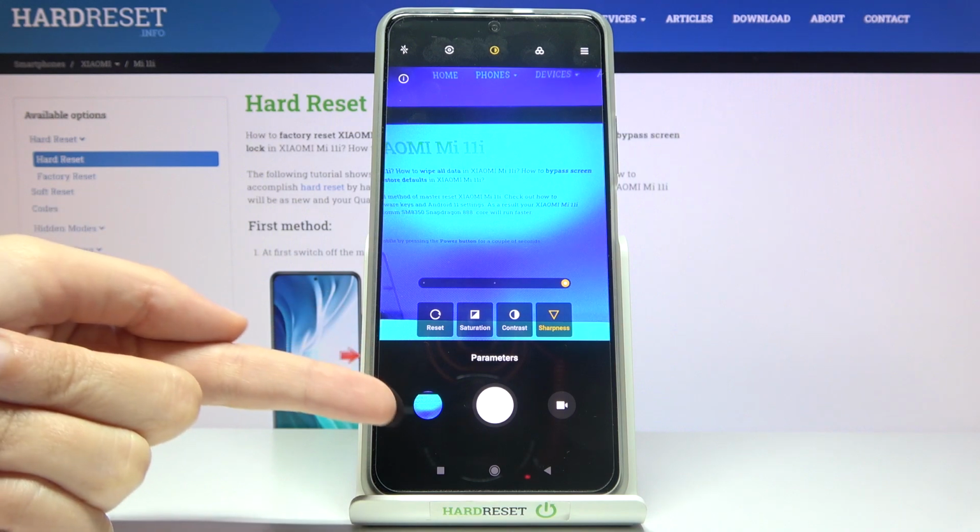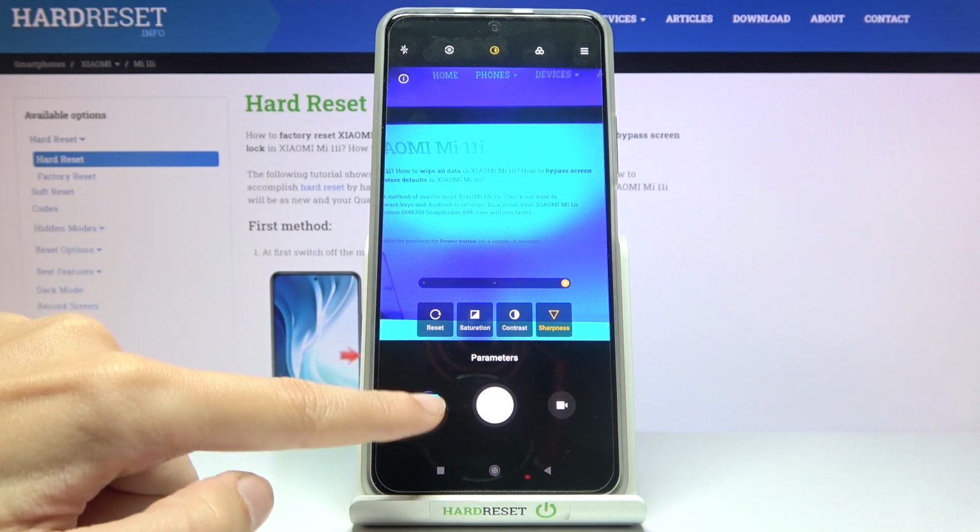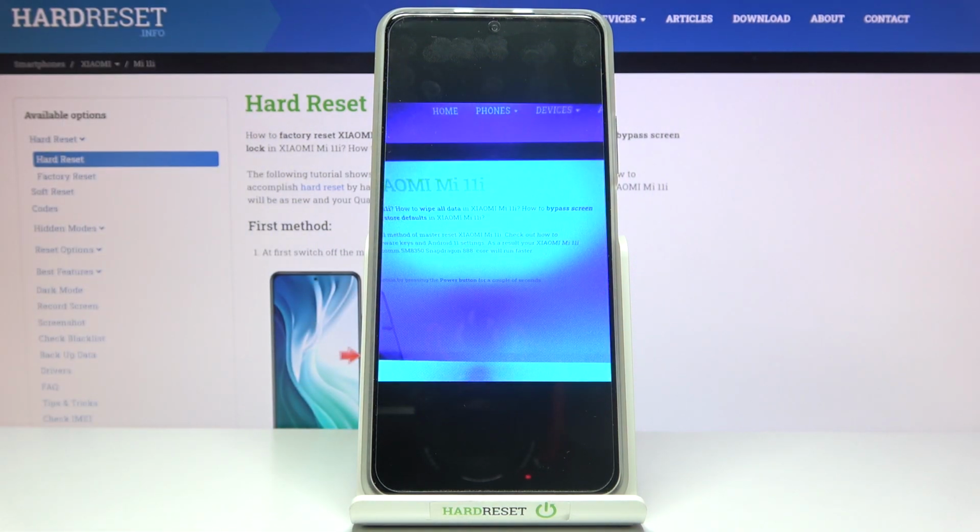Now to see the picture, let's move to the left to the button that takes us straight to the gallery. This is how it looks like. As you can see, it's not perfect. So I suggest you just make experiments with all of the settings and have a good fun.